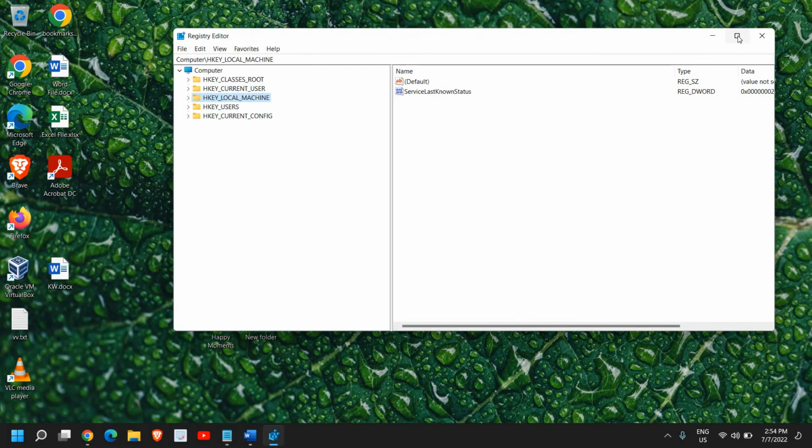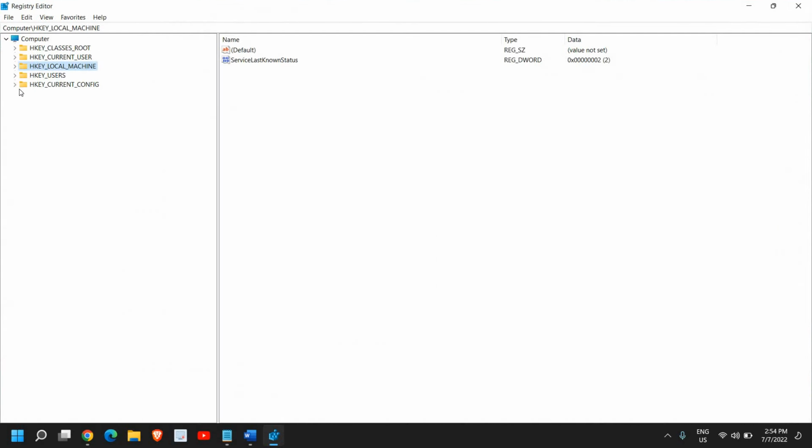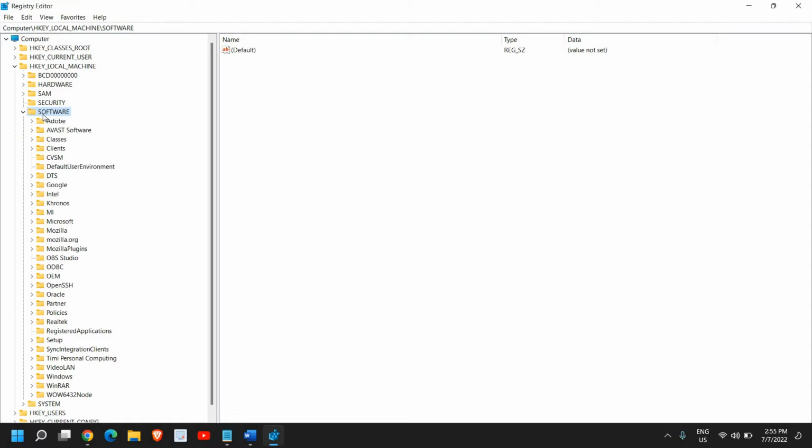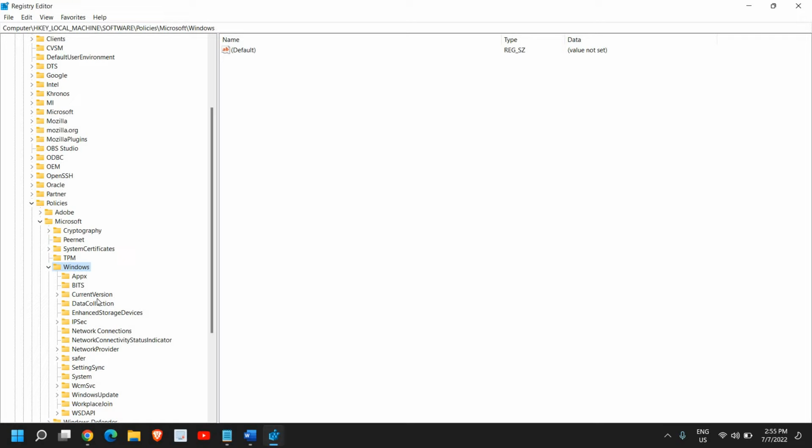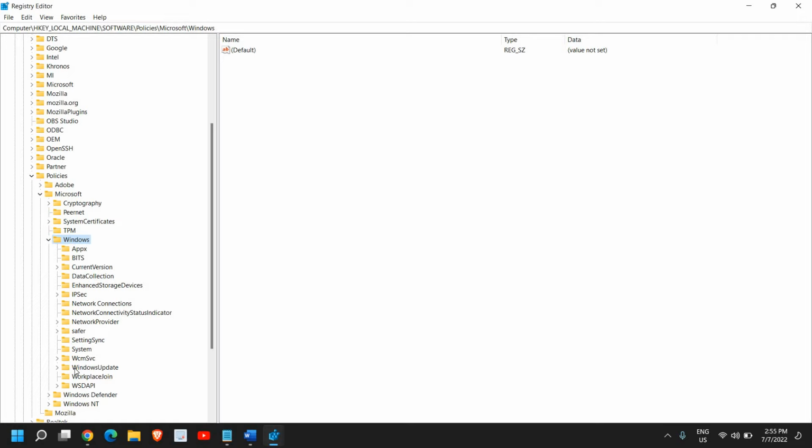So I have backed up my registry, and now we are going to make the changes. On the left hand side we have this Computer. So we need to look for HKEY_LOCAL_MACHINE. Just double click, and at the top right corner you will see the location. Under HKEY_LOCAL_MACHINE, we need to go to Software, just double click. And here we need to go to Policies and then Microsoft. After that you will see Windows, and there we are looking for WindowsUpdate. Once you click on that, you will find AU here.